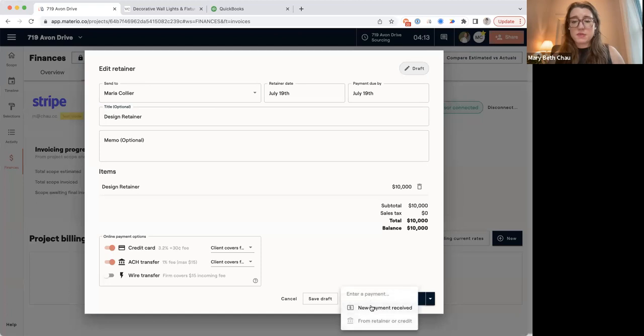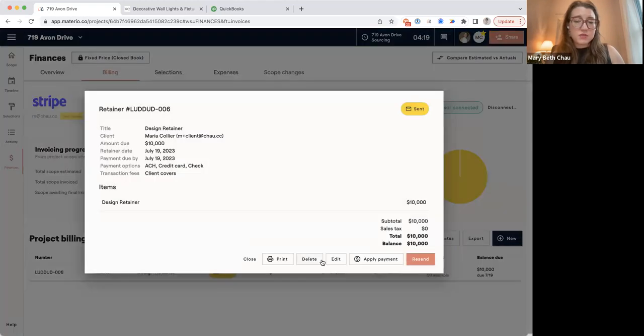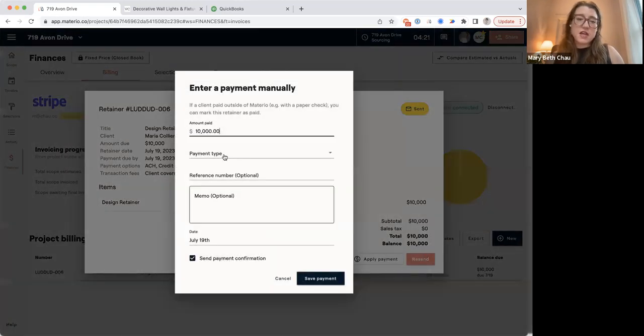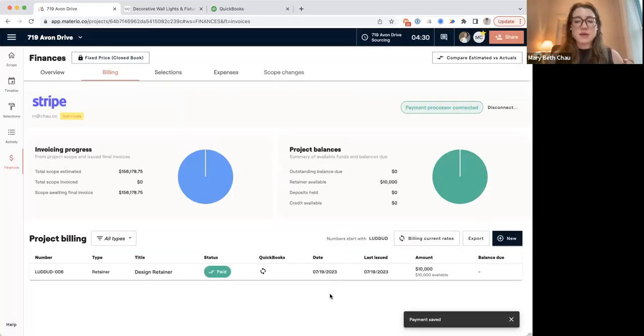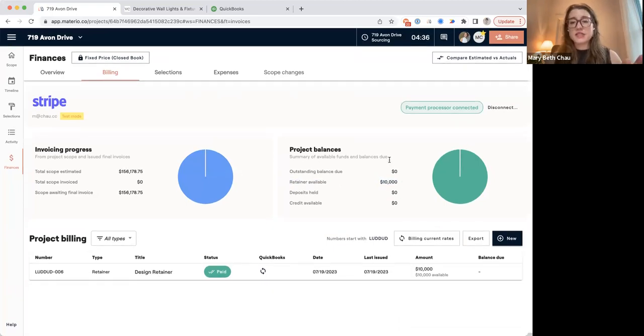So I'm going to go over and just apply payment, where we'll say, let me send it to them first. We'll come in and we'll say that we received a payment for this. You could say that this was a check, etc. If you're connected to Stripe, you can get paid online, and all of this is going to be done automatically for you. But I'm going to save that payment here. And now you'll see that I have $10,000 of retainer available. And so this is a great breakdown here of what's the project balance, what's their invoicing progress, etc. And it's really clear to see. It's also there for the clients to see as well.